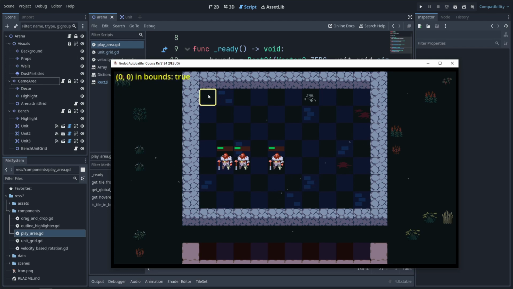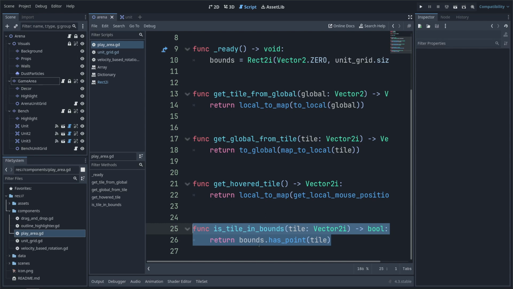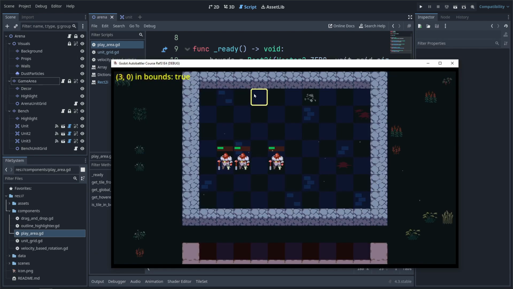And we have inbounds, right? We have this rectangle, which we were talking about, this bounds.hasPoint. We can say that this rectangle is this big, right? So for example, -1 and 0 won't be inside the rectangle. -1 and -1 won't be inside the rectangle either, but 0, 0 will be. 1, 0, 2, 0, 3, 0, and that's where our rectangle ends. So if I move on to the next tile, it becomes false.